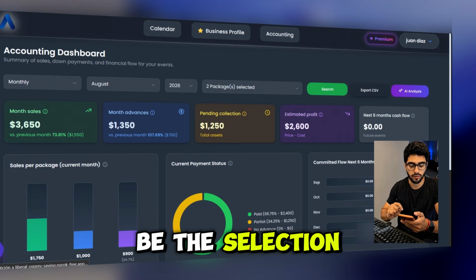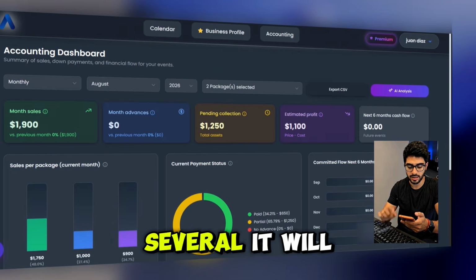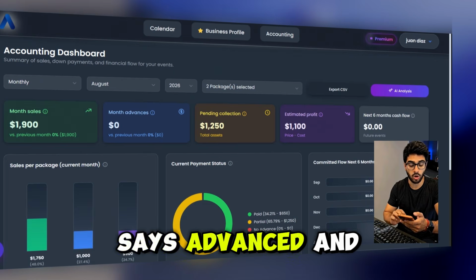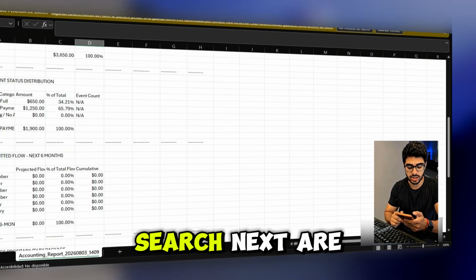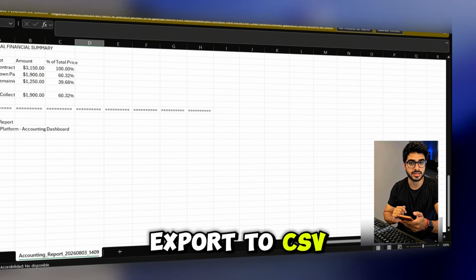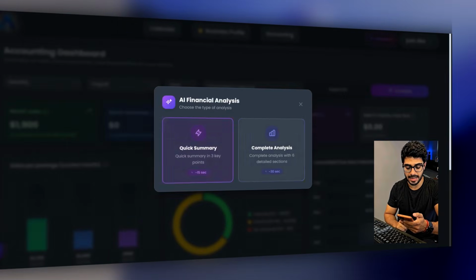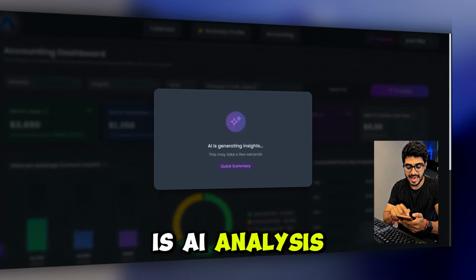Then there will be the selection of packages you offer. You can select several. It will depend on you. In this case, I will choose the one that says Advanced and Basic. We will click Search. Next are Export to CSV. This option gives you those metrics, but in Excel format. In the button next to it is AI Analysis.